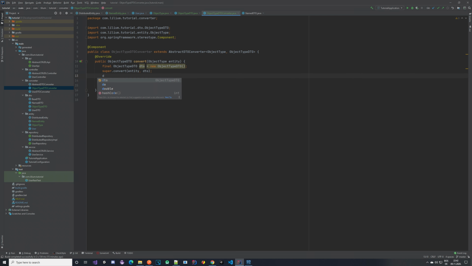So we also need to set the name on the DTO. So we're going to get the name from the entity and just set it. So this is everything. We do not need to do anything else here.